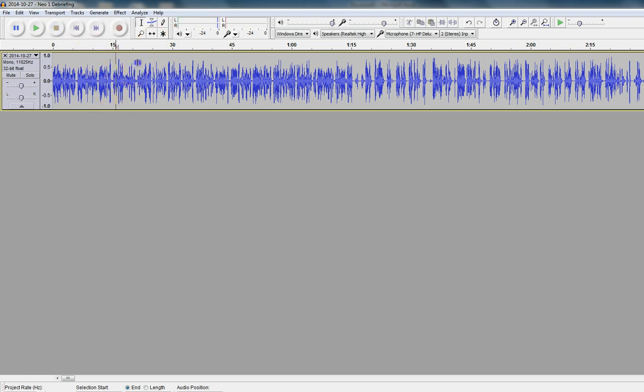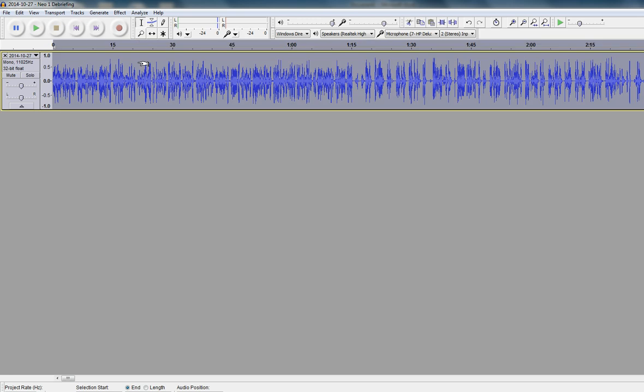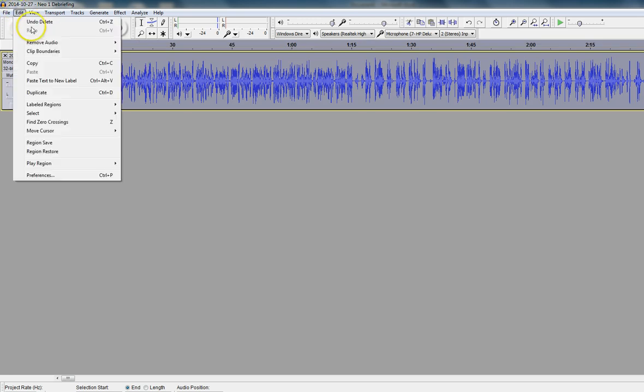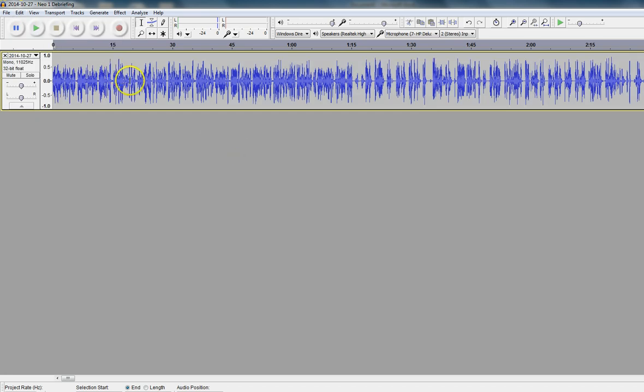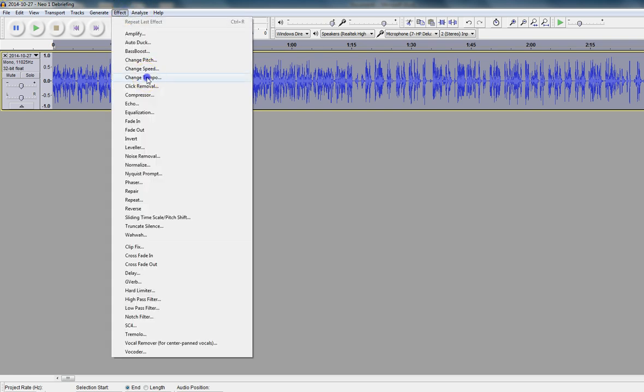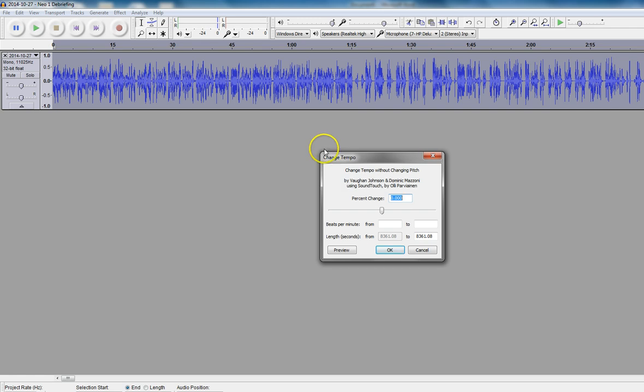Okay, so that's at point 10. So what you can do with this is you can press Control A to select all, or I guess you can go up to Edit and select all. No, you can't. Okay, well, I just learned a little keyboard trick. Control A, or if you have a Mac, Apple A, I believe. And you go to Effect, Change Tempo. Change tempo without changing the pitch.